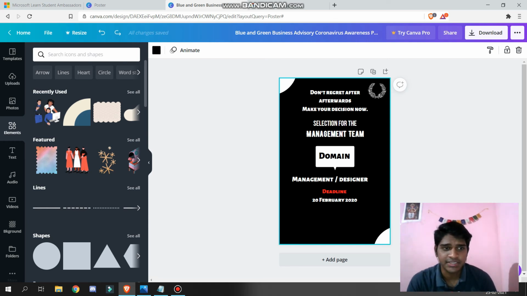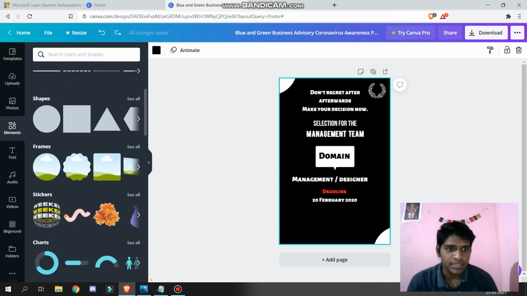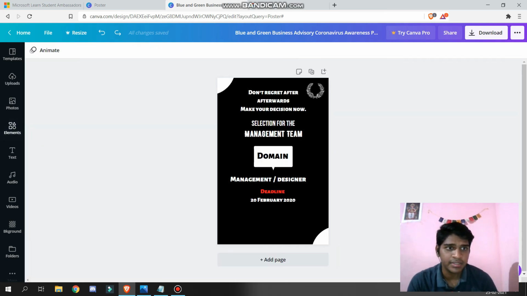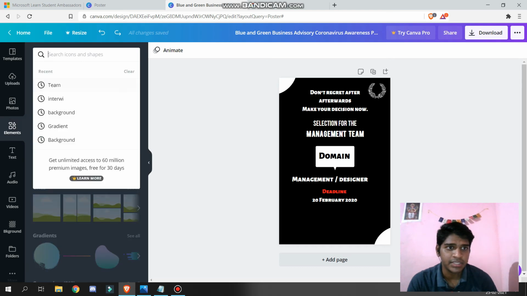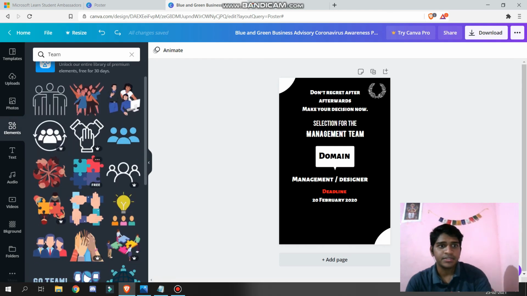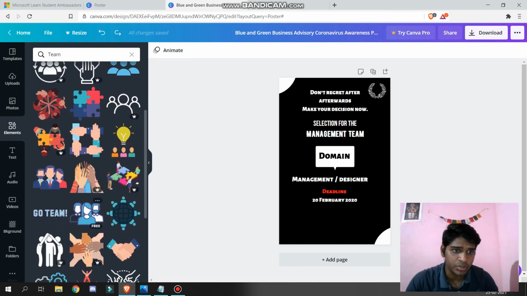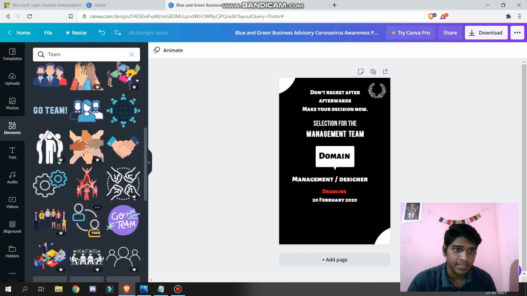And now I was just selecting the last element to add a team or an interview. So I will just go to the element, and here is the search option, and I will just search team. So here I can see there are a lot of elements. So you just need to look at whether the element you want to use is free or paid.